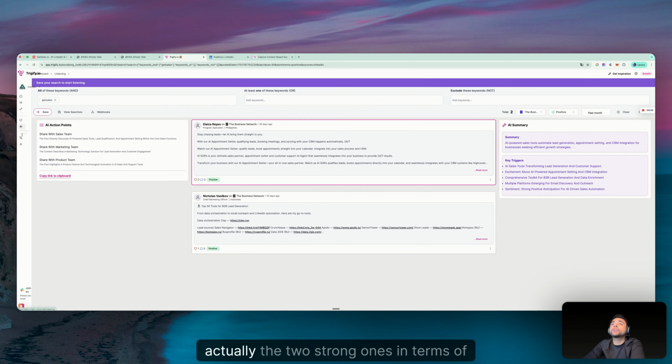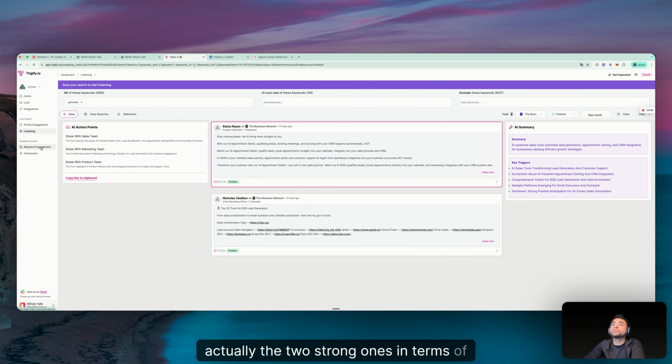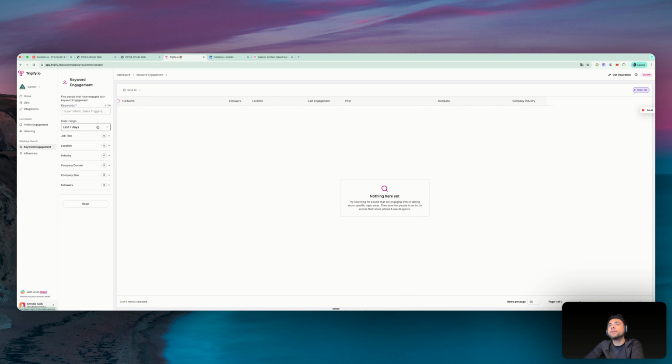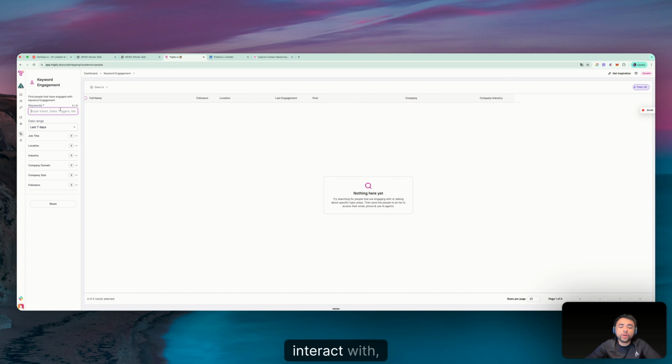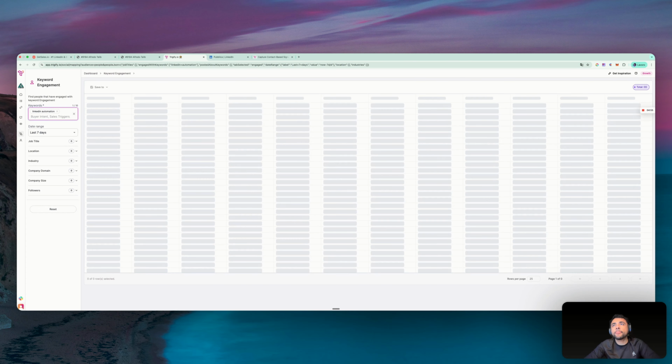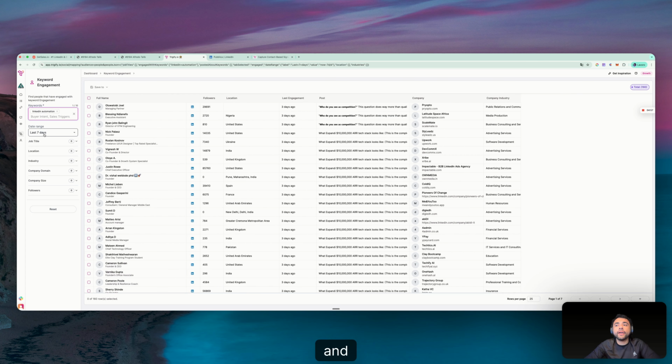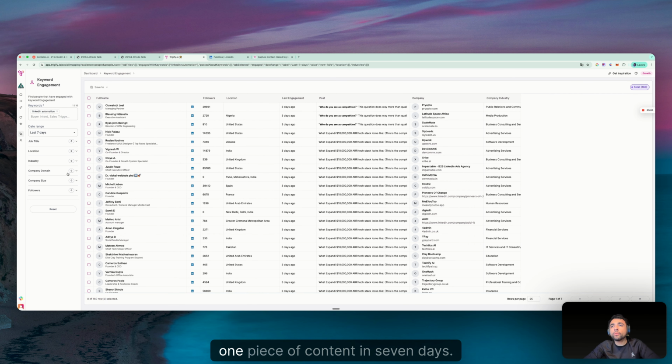Then the two strong ones in terms of functionalities are keyword engagement, which is basically getting all the people that interact with, I would say, LinkedIn automation. Just find this. And 160 people interacted with at least one piece of content in 7 days. You can also extend that. Usually 7 days is the best.